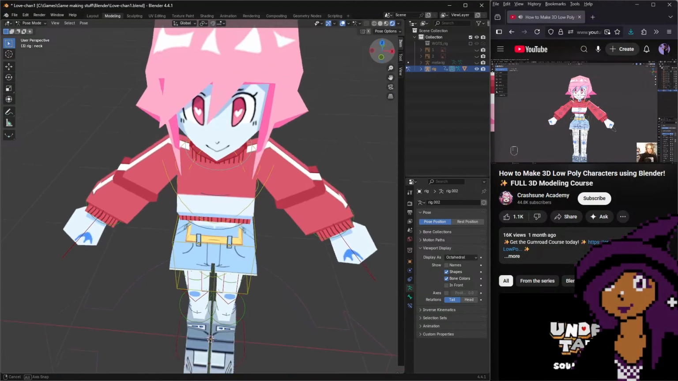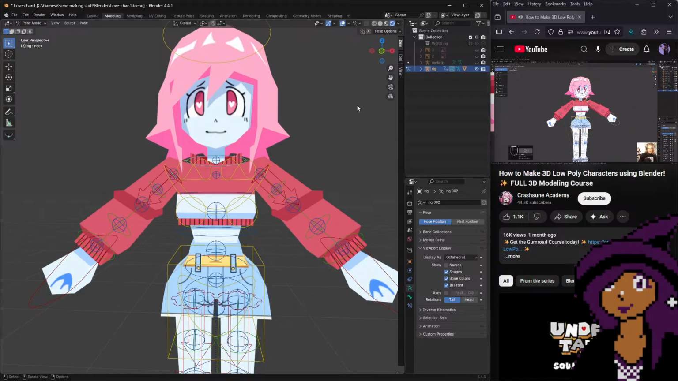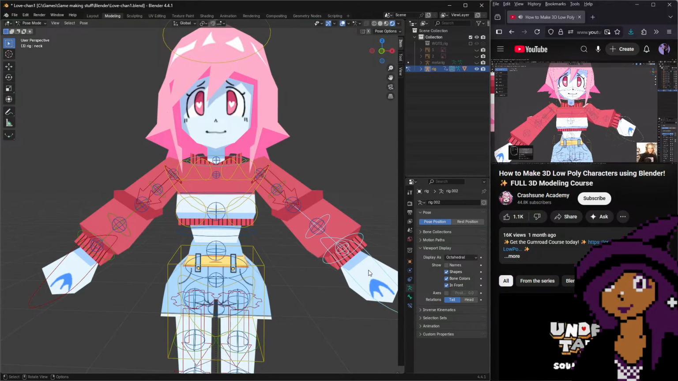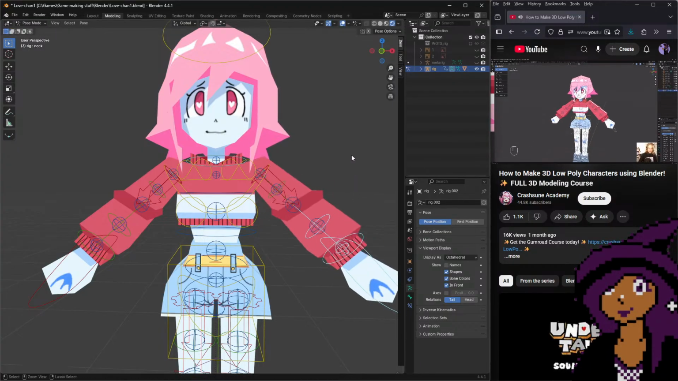For example, if I move my arm, we have some of the hair following along with the arm like so, as well as different parts of the chest right here. So to fix that, you're going to want to do something called weight painting, and that's exactly what we're going to talk about in the next video.